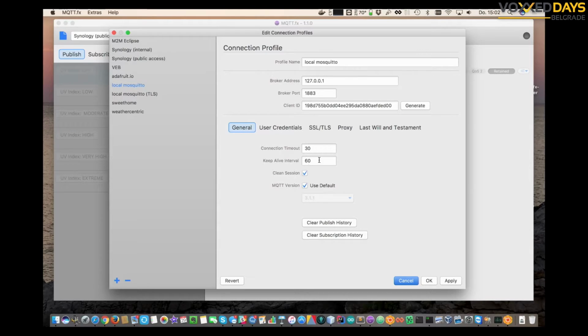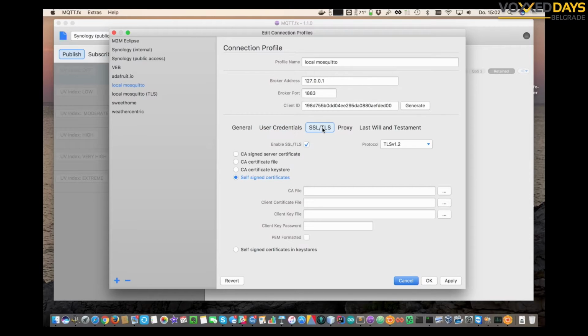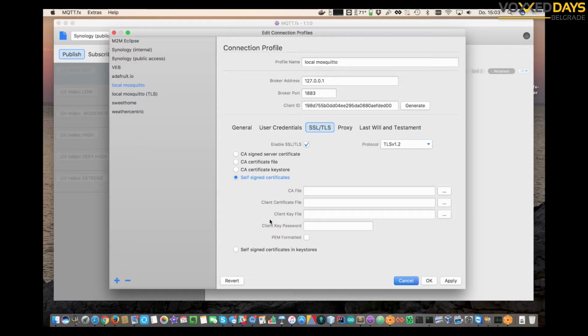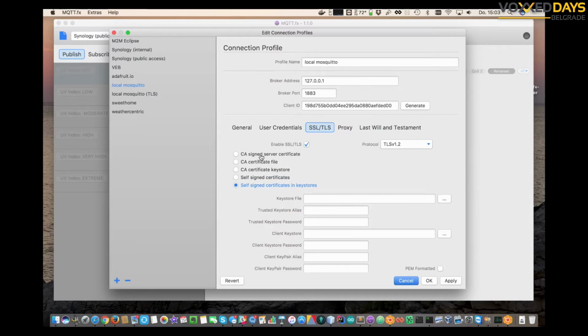Some general stuff like the MQTT protocol you want to use, and some timeouts. Then user credentials, so username and password for your client to connect. Also the SSL and TLS layer. So maybe you just want to use the CA signed server certificate, or a specific certificate file, or a key store, a Java key store. It's all supported.